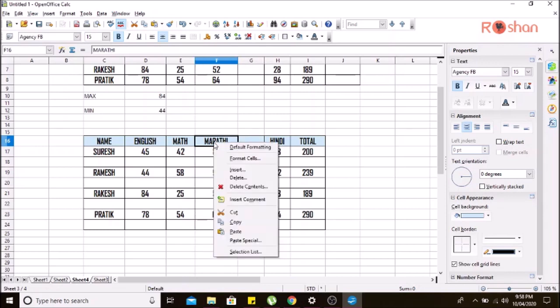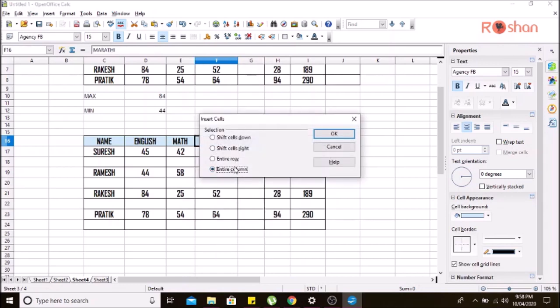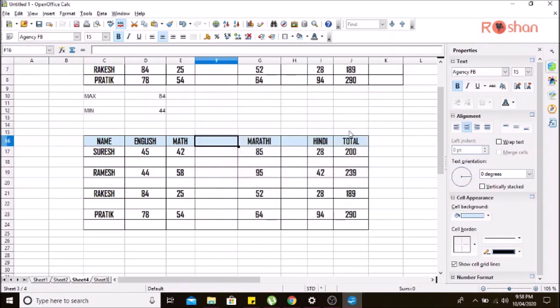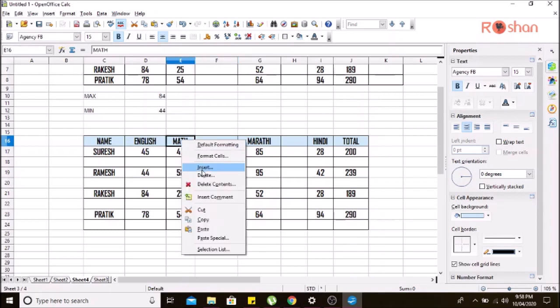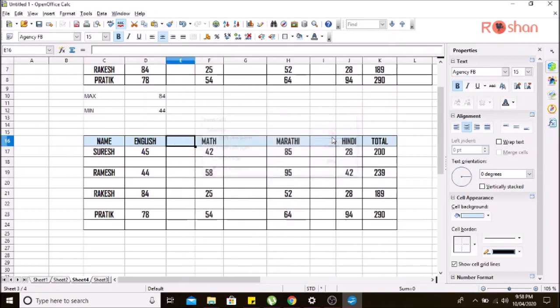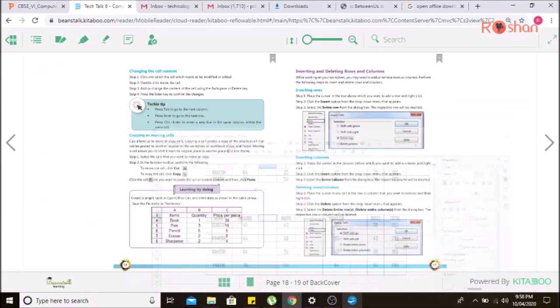I just clicked here, column, insert, entire column, new column, insert, entire column. So this is the way to insert a row and insert a column. So already we inserted the rows 1 2 3 4 and columns 1 2 3. So this is the way to insert rows and columns.